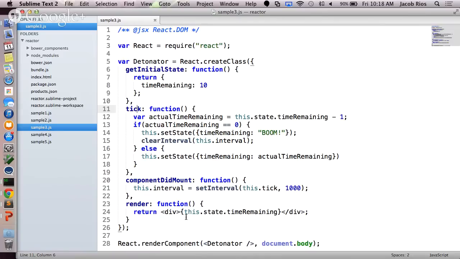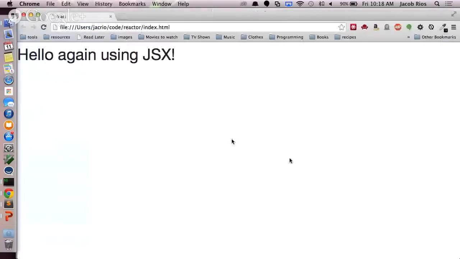One more thing is that this is how you actually use properties. Anything you want to render that's on the component, you put in these little brackets right here. So we'll save that. Hopefully it will go. I should make that bigger.